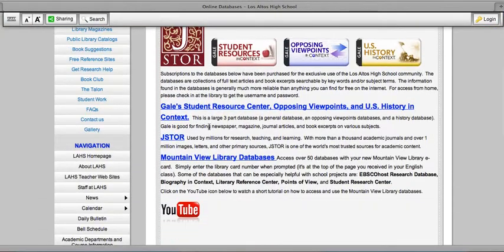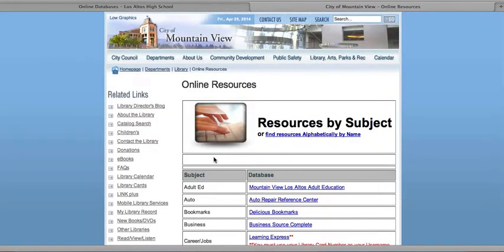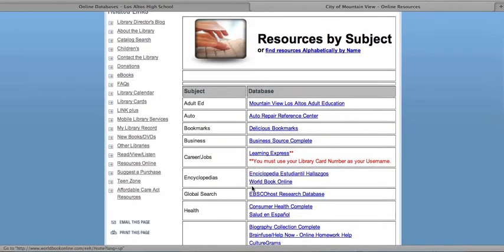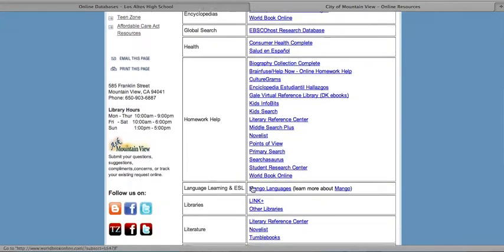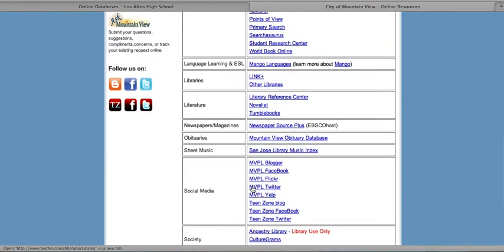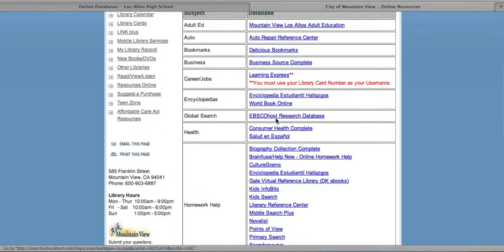Scroll down and you'll see the link to the Mountain View Library databases. Click on that. This page shows you all the resources you now have access to with the library card that we gave you in class this week. For the purposes of the World Studies research paper, I'm just going to show you one of these resources that I think will be especially helpful, and that's EBSCOhost Research Database.